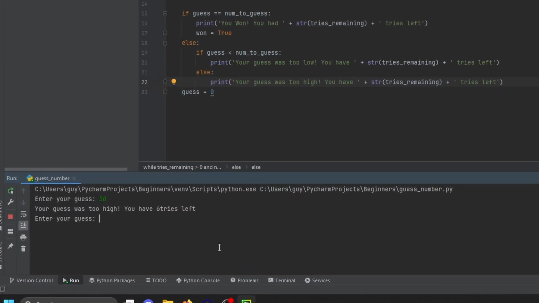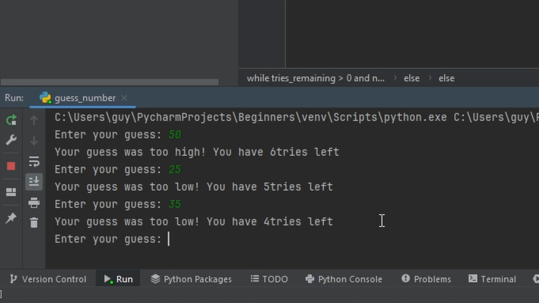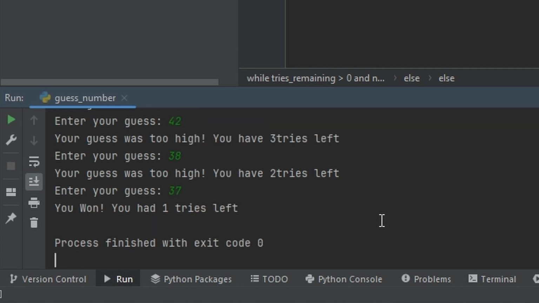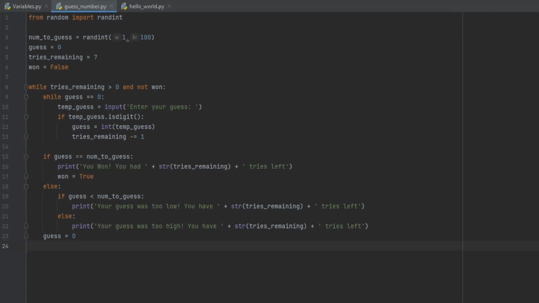So enter our guess. Guess was too high, so let's try 25. Too low. Let's try 35. Too low. Let's try 42. Too high. So it's between 35 and 42. Let's try 38. Too high. So it's either 36 or 37. And we won, with 1 try remaining. So that is a really basic guess the number game.